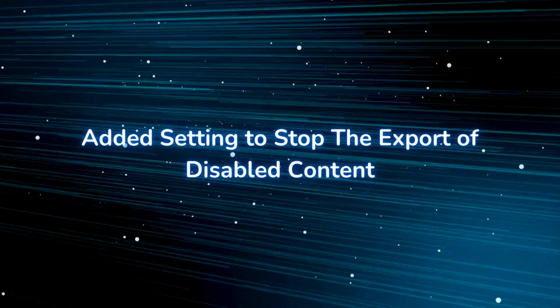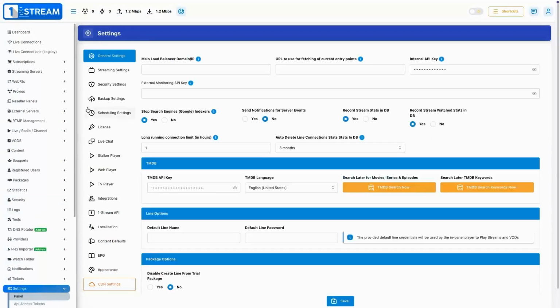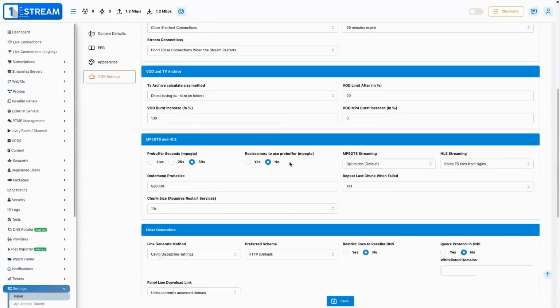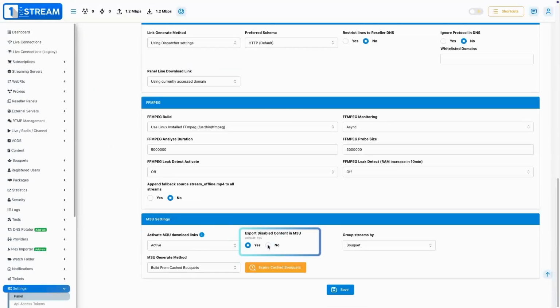Added setting to stop the export of disabled content. We added a new option. Now you can toggle whether disabled content is included or excluded during M3U file exports.